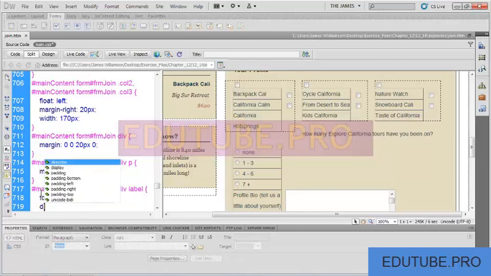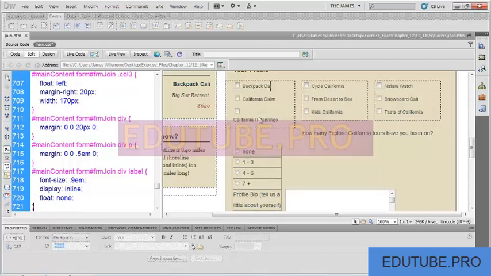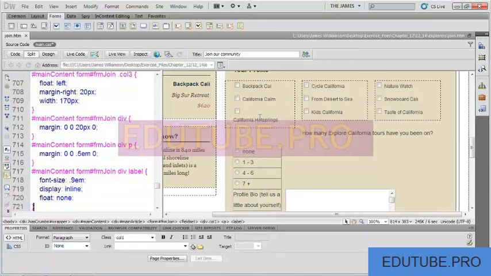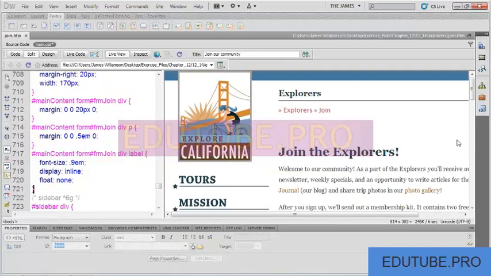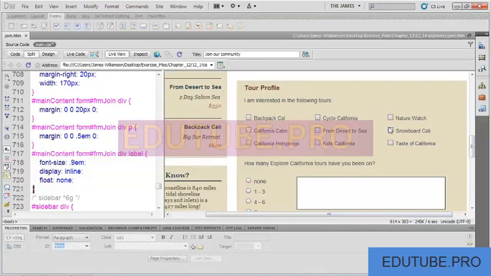We're going to display them, so do a display inline. And then for floating, I'm going to choose none. So that's going to take away sort of the default float that's been happening there. We want them to be on their own lines. And we're going to display the labels inline so that the checkbox display is right beside them. And when we click on that now, that looks a lot better. But if we go to live view and scroll down, you can see that now we have our 3-column layout.